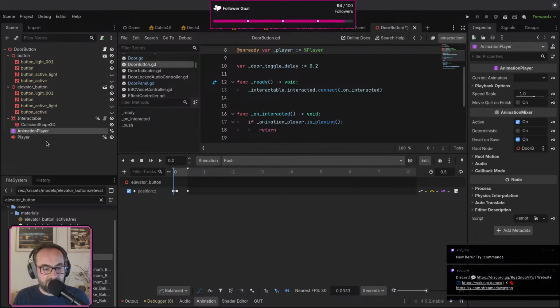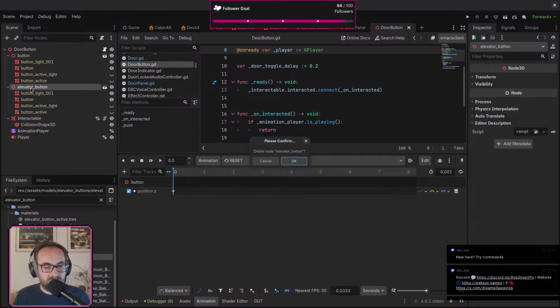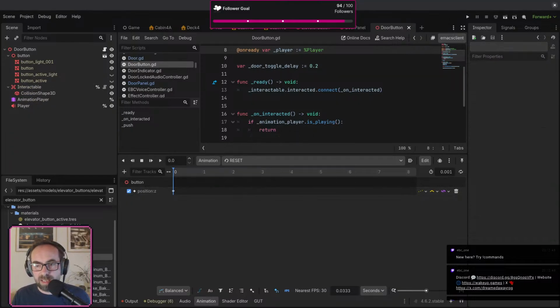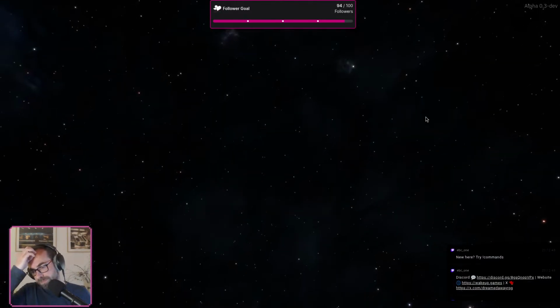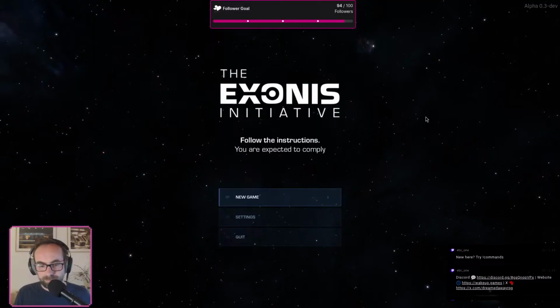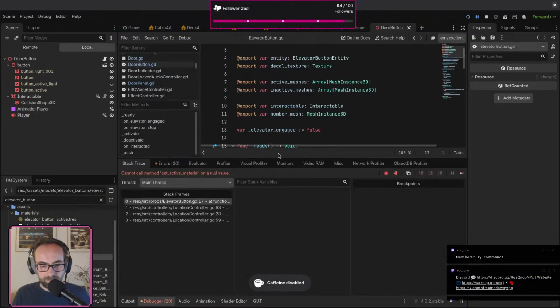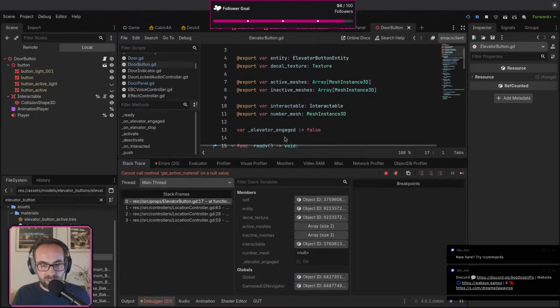I need to be careful here, same thing. It's just the button and animating, and same here, button. And elevator button can go away. Okay, let's test both. Great.